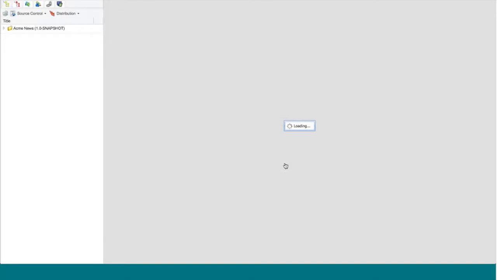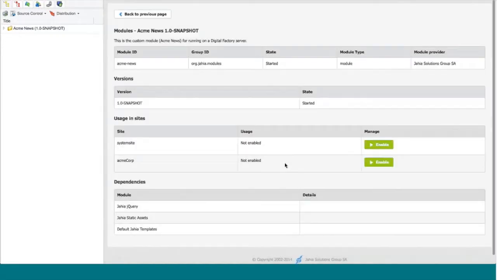So once this is finished, we have a module, and we have here the module details page. And on the module details page, we have our module information here, the versions that are installed. And here, with a simple click of a button, I could enable this module on any available sites on the Digital Factory installation. Down here, we have the dependencies for our module.